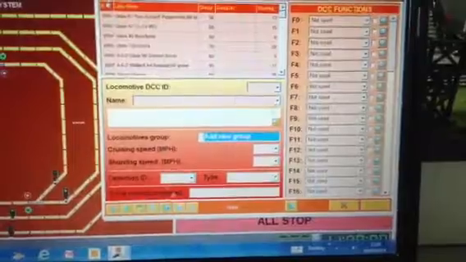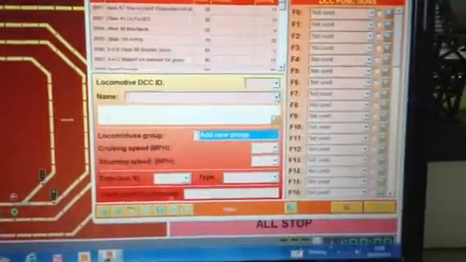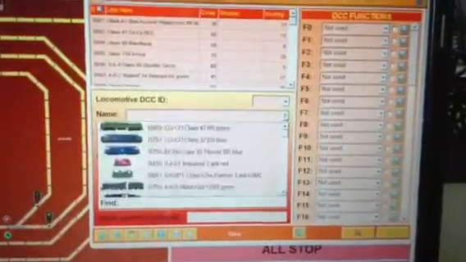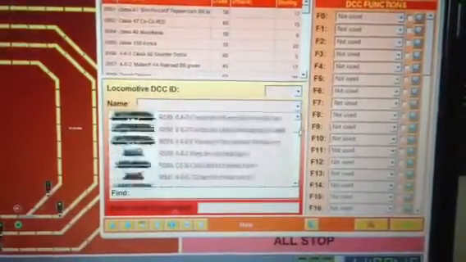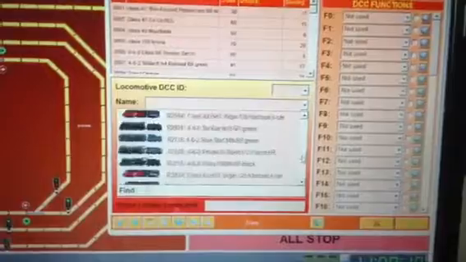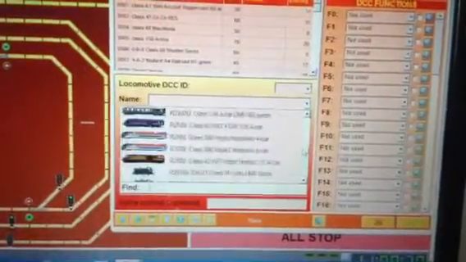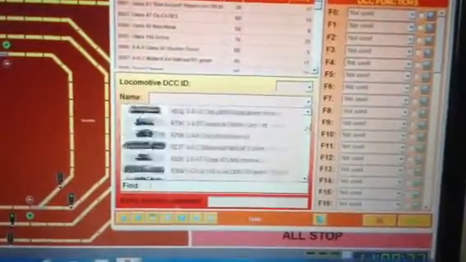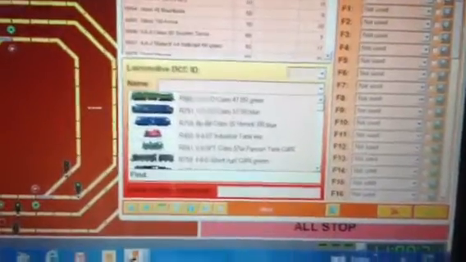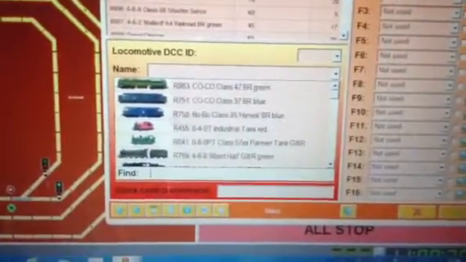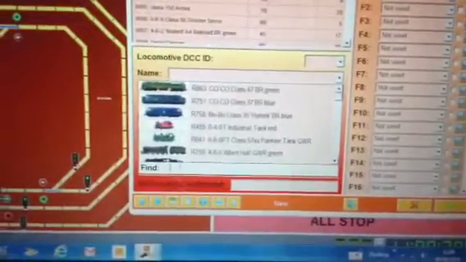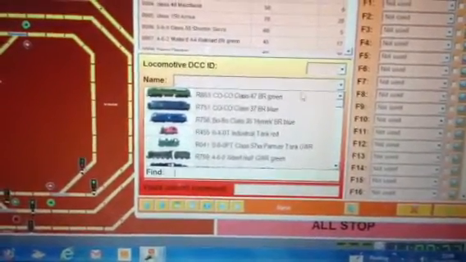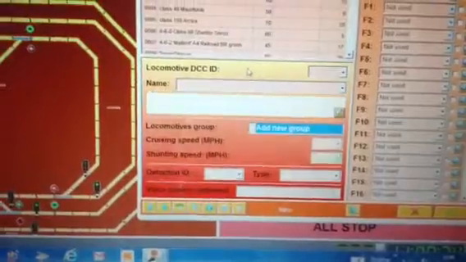And in this box here where it says name, if you click on there, it brings up all these locos. In actual fact, every train since 1975 that Hornby produced is sitting in there. It's a bit of a job to scroll them all up, but if you know what the number of the train is, such as that one, which is R758, you just type that in there and it'll pick it up and put it into the screen for you.